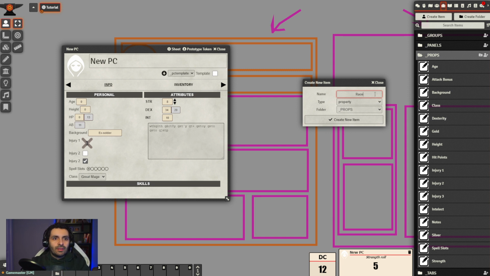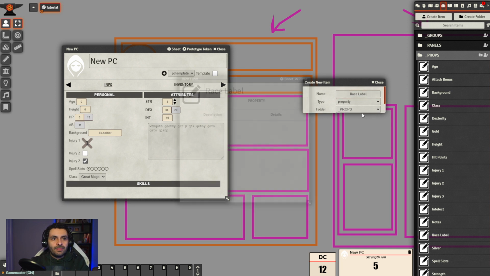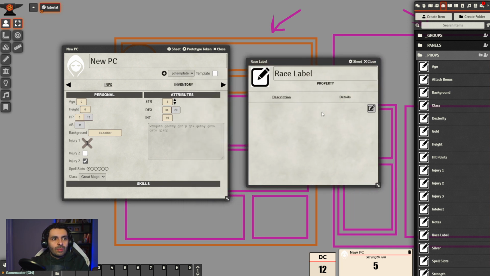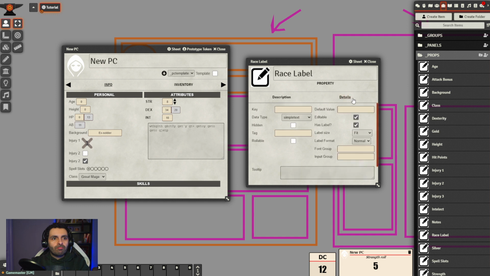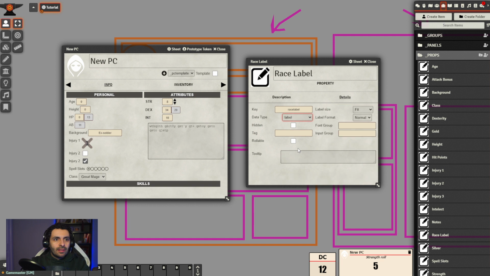Let's create a raise label. Okay, raise label. So detail, raise label as key. Label, as you can see, when we select label as the data type, most of the options are removed because label is just a word or just a sentence. So, here you have it: the tag that is going to appear and the tooltip.